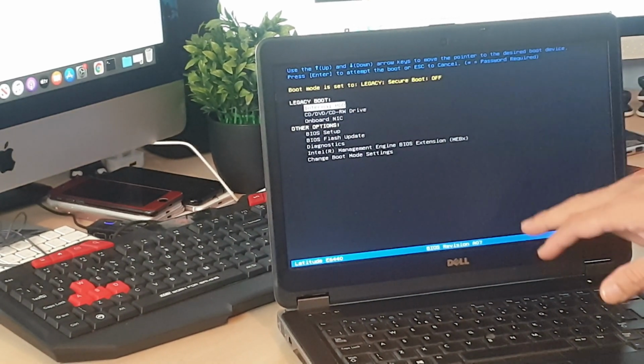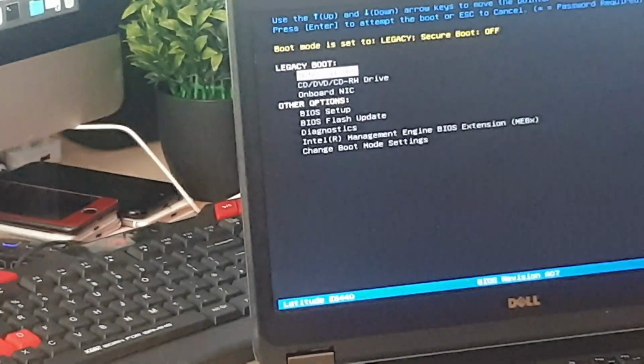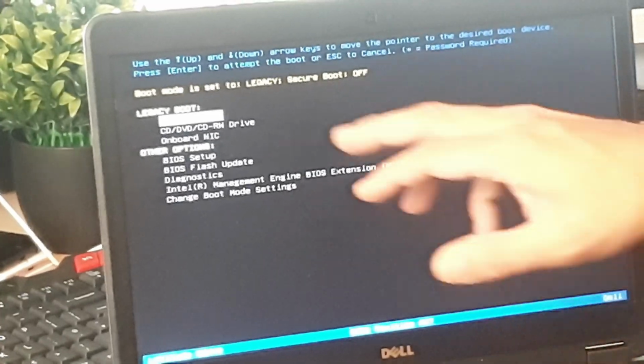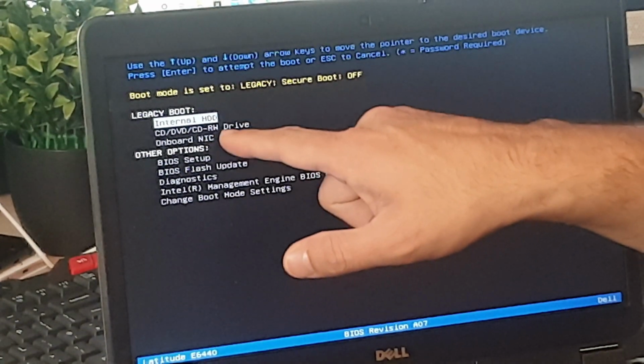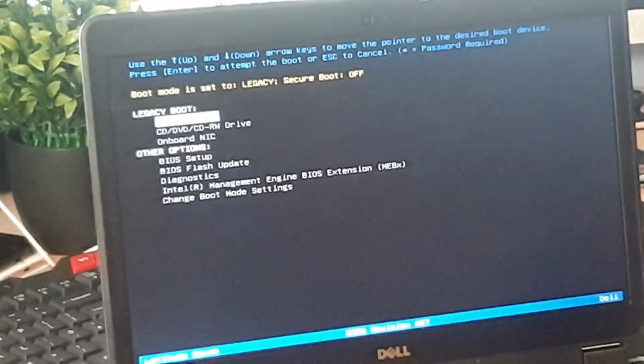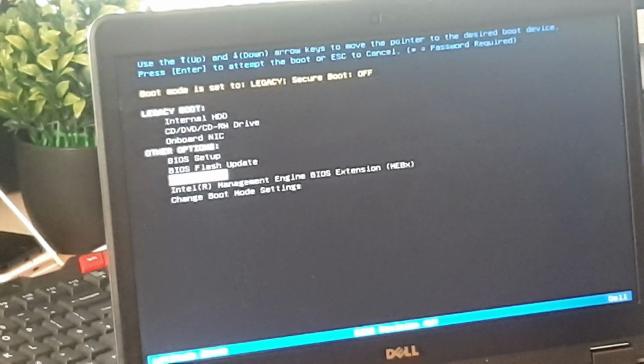As you can see, we are on this page, which is a BIOS page, with a couple of notes here, and then options here. Legacy boot shows a couple of options here: Internal HDD, CD, DVD, that's the boot sequence, onboard NIC. And in the other options, you have to look for diagnostic.